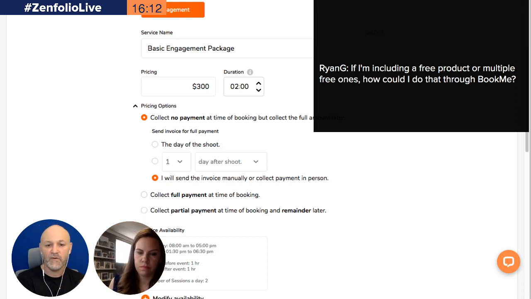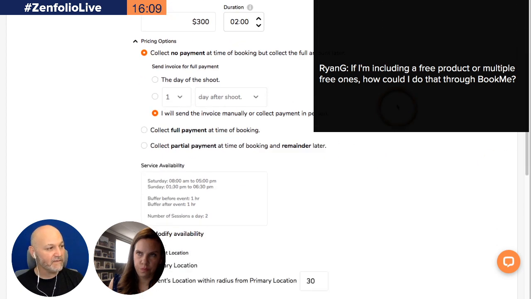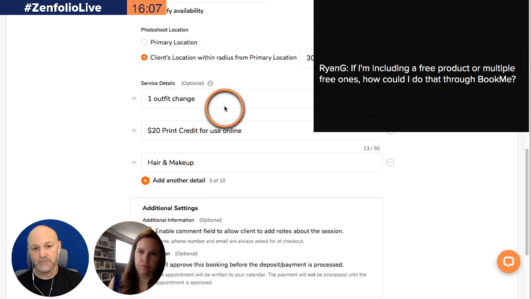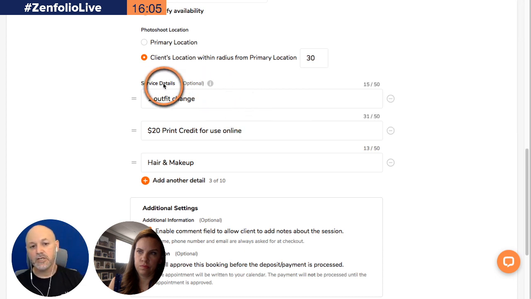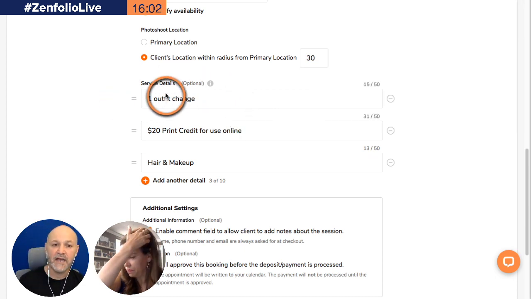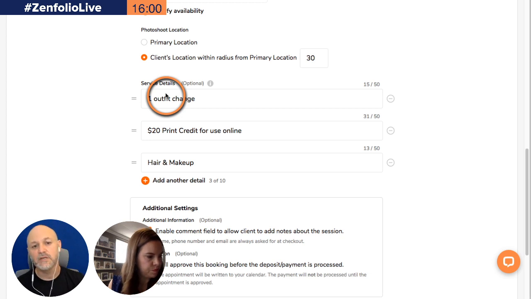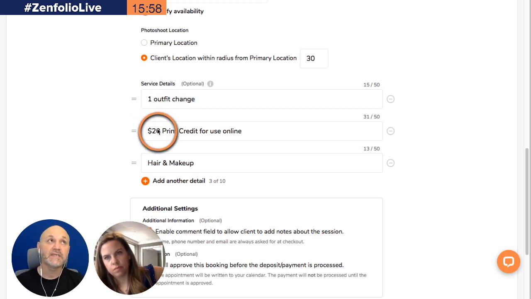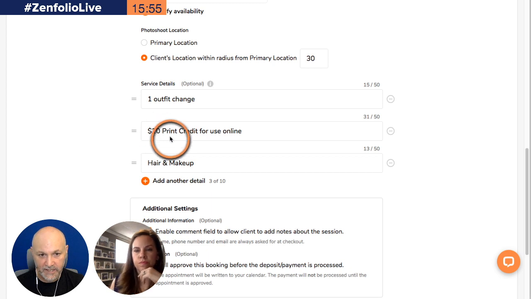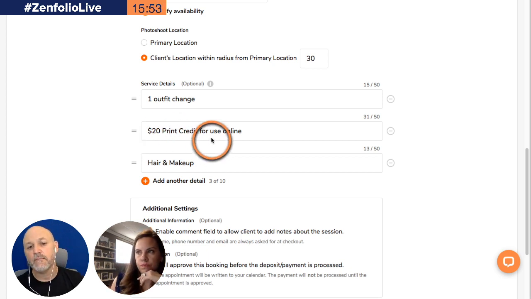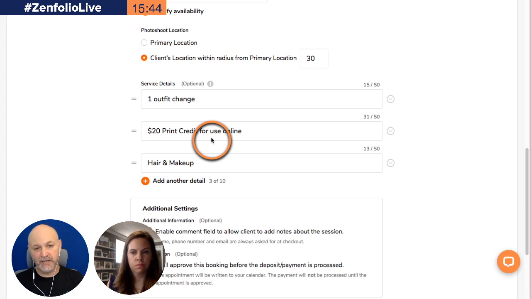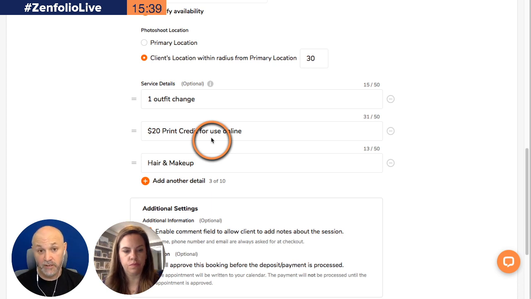You just need to specify what you're giving them for free in the shoot details. So down here in the shoot details or the service details, you just need to go in here and specify what they're getting. Now, if you're going to give them something on the day of the shoot, just list that here. If you're going to give them a $20 print credit like I have on here, then before you go to that shoot, you go on your Zenfolio account and create that $20 credit coupon, and then you either print it out and bring it with you on the day of the shoot, or when you email them their gallery, you could email them the coupon code then.